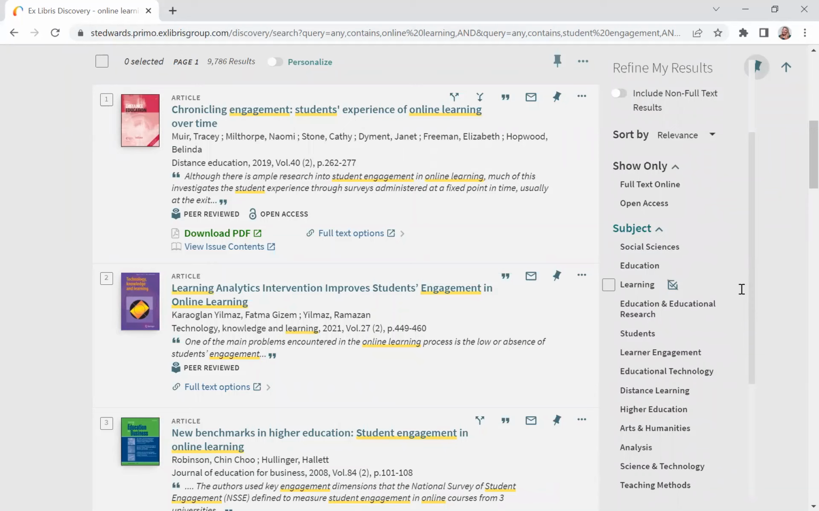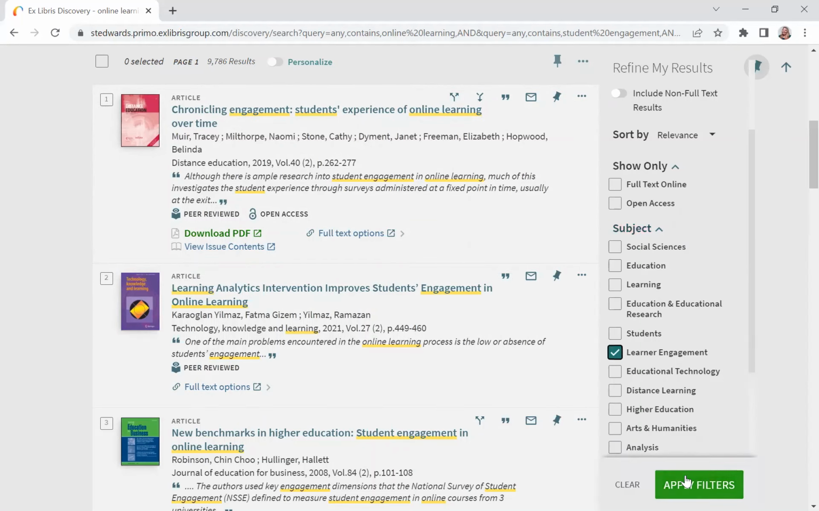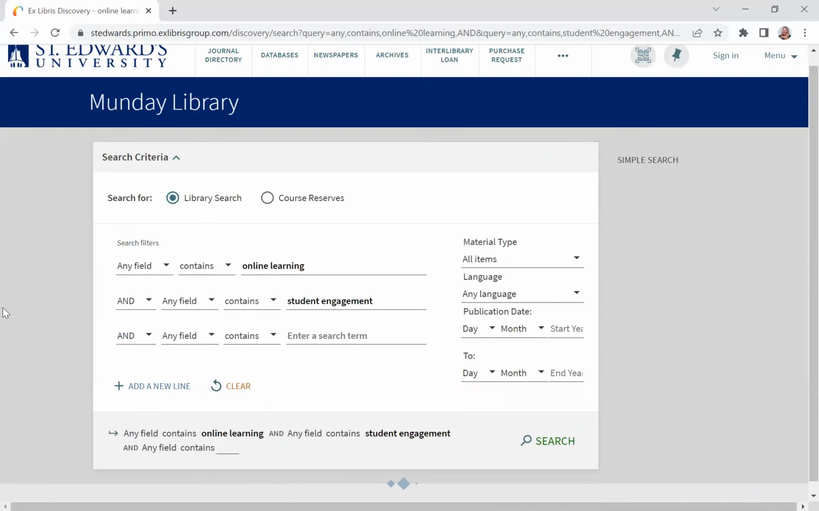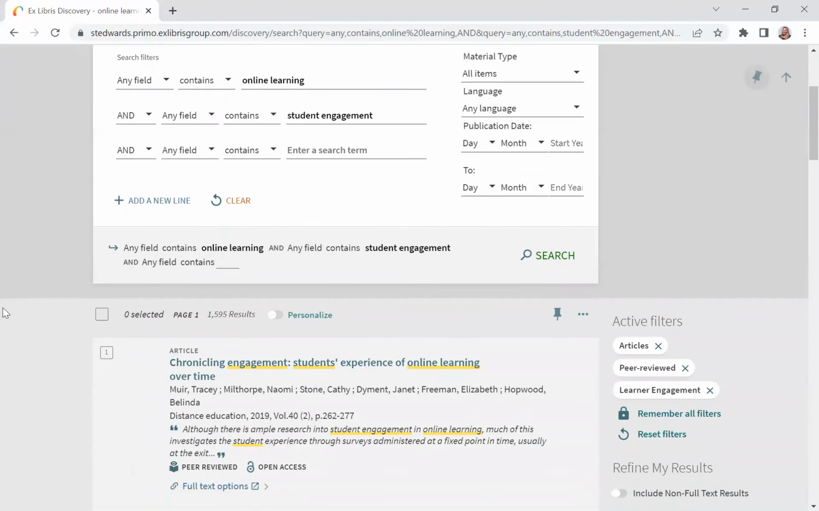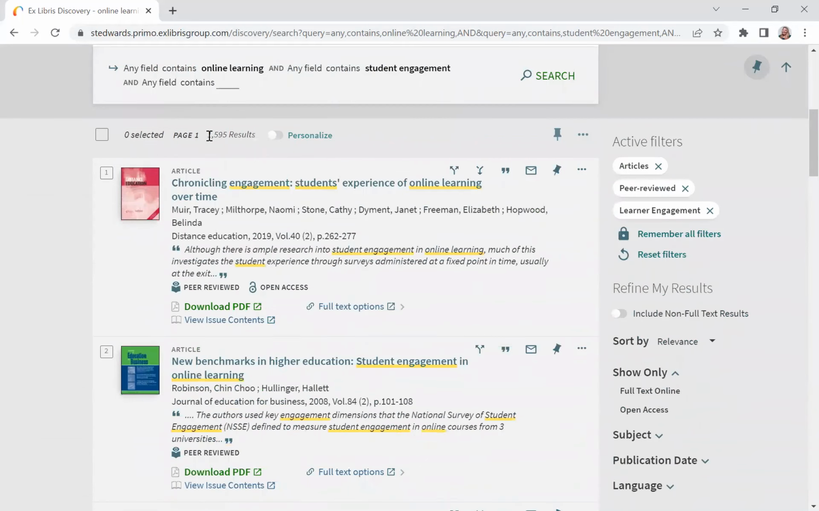So let's say, our two search terms, online learning and student engagement, maybe we want to be looking at that from this kind of learner engagement angle. These are all different subjects that are popping up within our results here. So if I click on learner engagement here, again, this should be bringing that number of results down and getting us more specific here. So now we've got just over 1,000 results. It would be a great idea to continue refining, but let's actually talk about how to access these resources now.